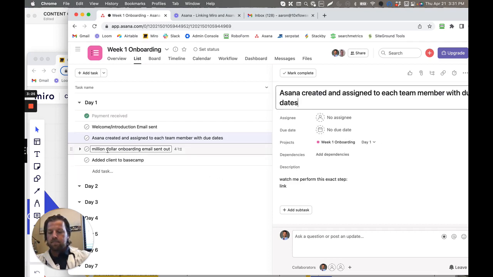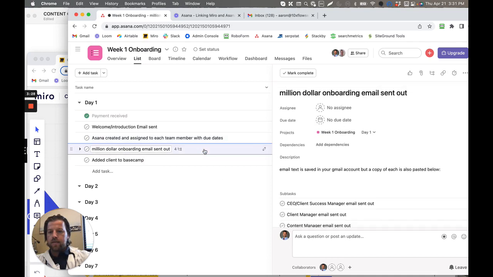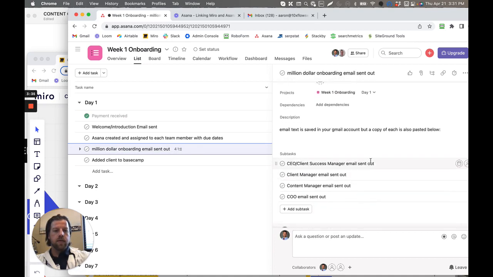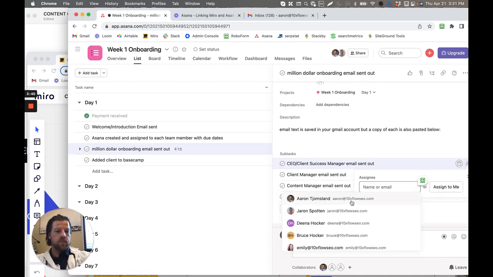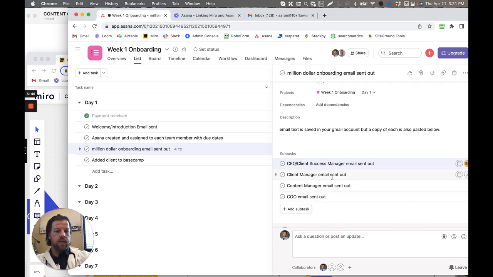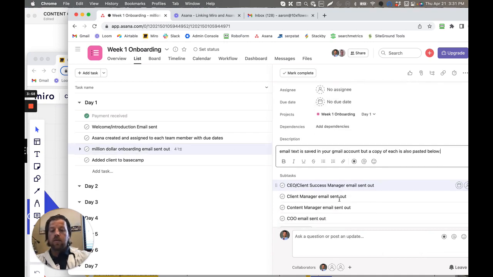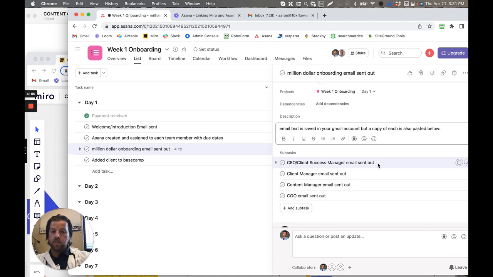And then here I've got the $1 million onboarding email sent out. So if we're going to assign somebody, we can assign the subtasks. So right here, assign this to a particular person. If the CEO is going to be Bruce, we assign that to Bruce. And client manager, we assign that. So you get the idea of what I'm saying here. Let's just unassign for a second. That way there's a specific video for that specific person also.